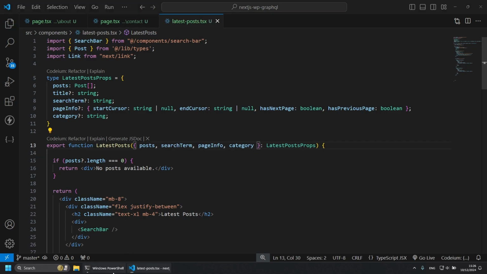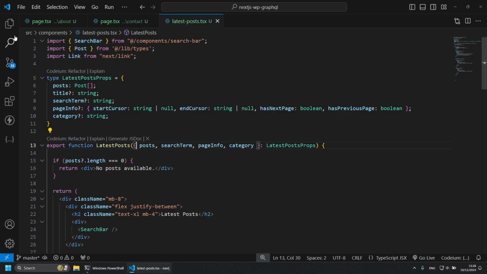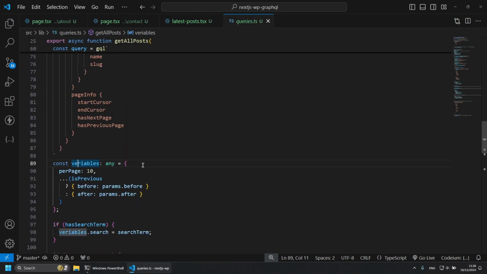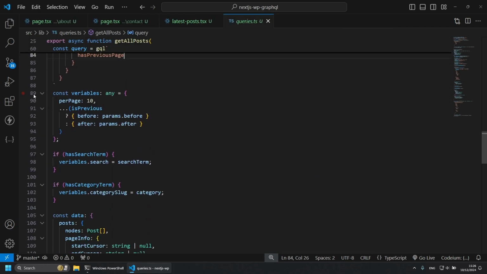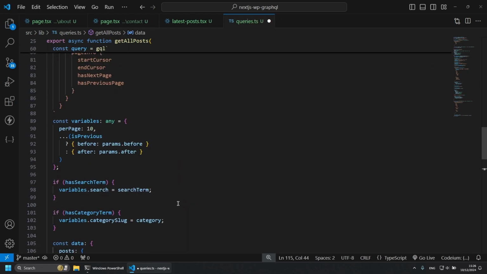Let's tidy things up. The last mistake was that in our queries, we have "unexpected any. Specify a different type." So we can definitely specify the type for this. If we go back to the Explorer, lib, queries, and go to the bottom around line 89, first of all, I spelled this incorrectly. This needs to be variables, so I can replace them super quickly. And it needs to be replaced here as well, where we have the query. One problem solved.